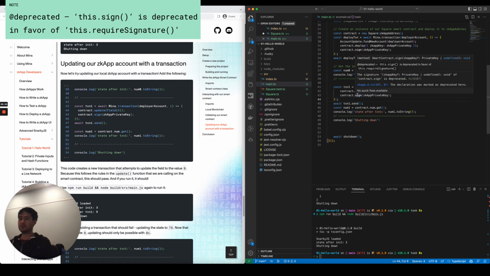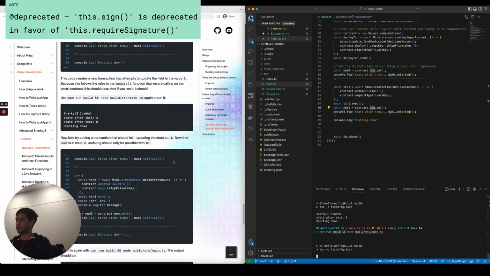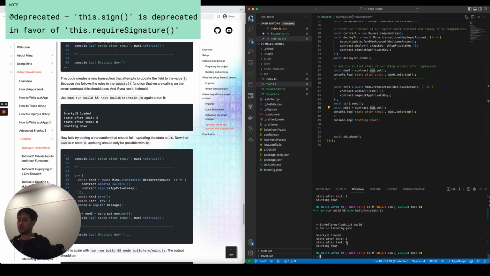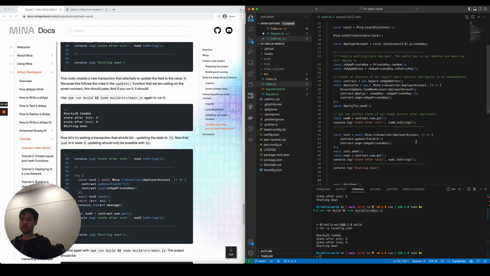And this sign thing is still deprecated, so maybe we should try to fix it with the message, and then we send it, and we read the num field, and we print it, and we see if it works. Okay, let's try it. Okay, it worked. And let's try to do it from a different account. Let's see if I was right.